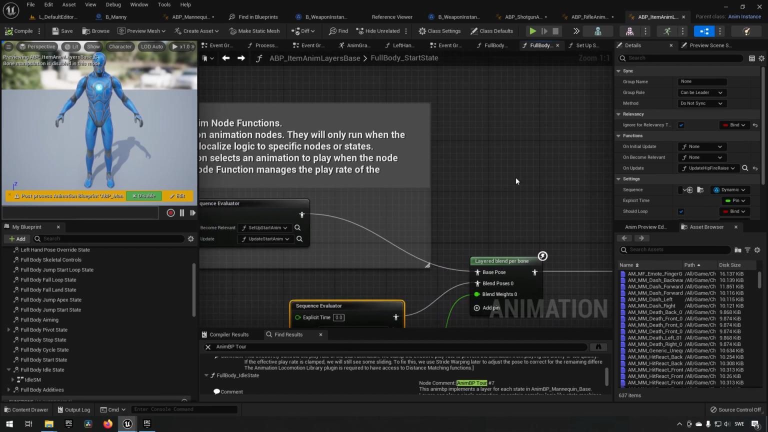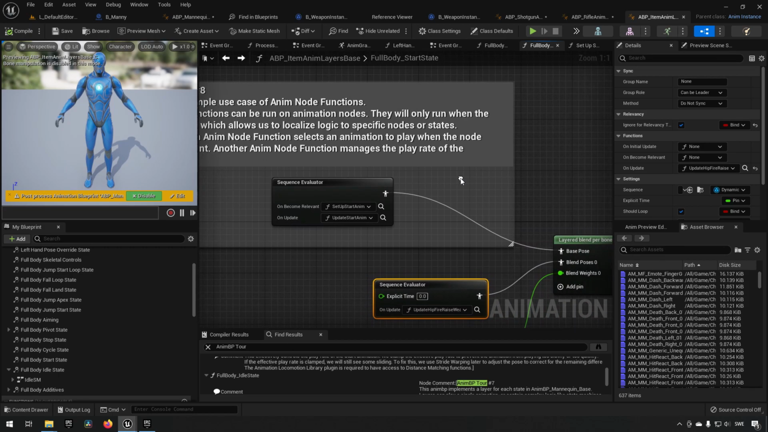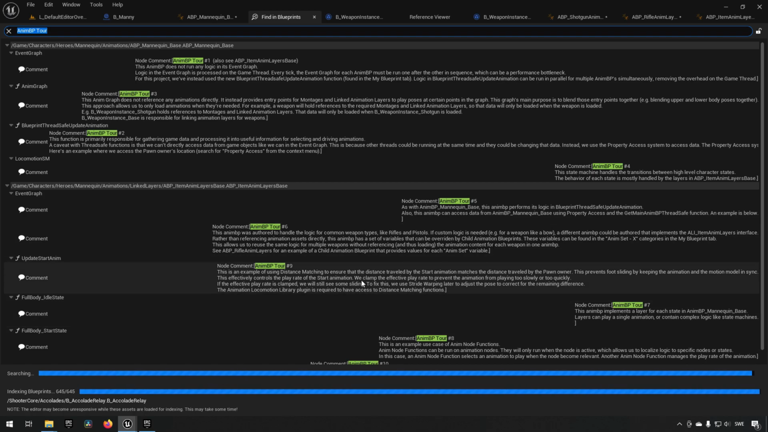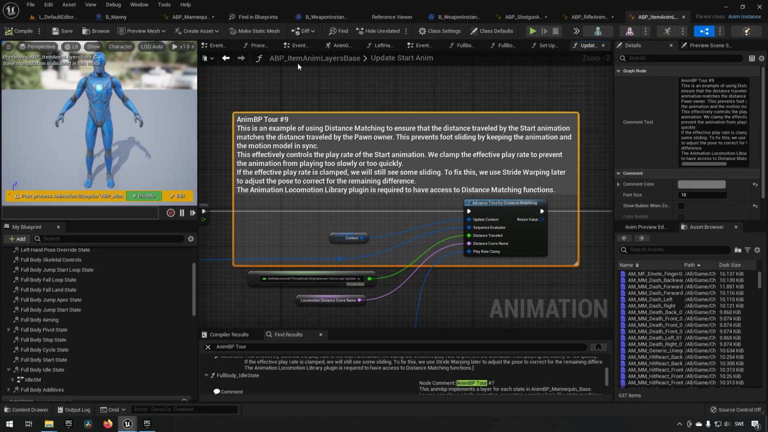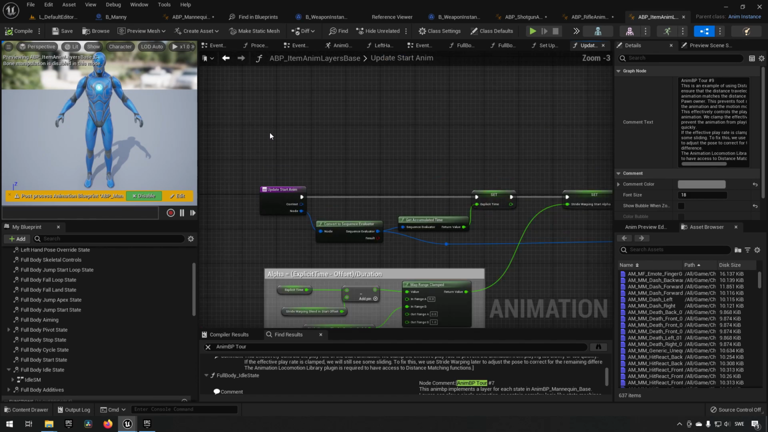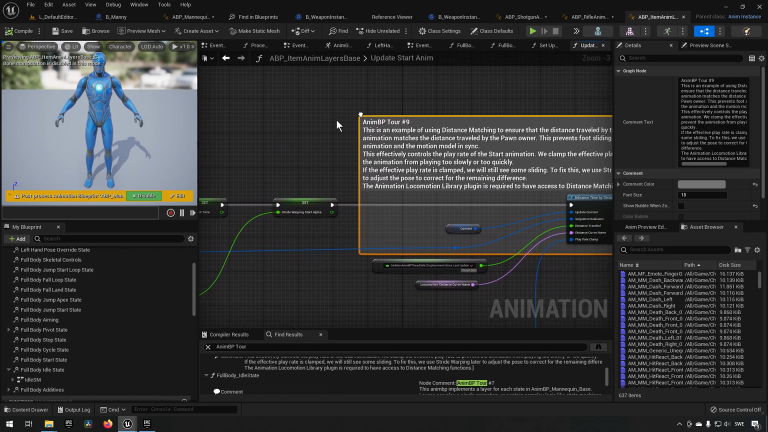And number 10, did we miss something? Number 8. Let's find number 9 and see what that one says. Number 9 is over here. Still in the same animation blueprint. We are now in the update start anim. Was that... No, that was not one of the ones I was in, I think.